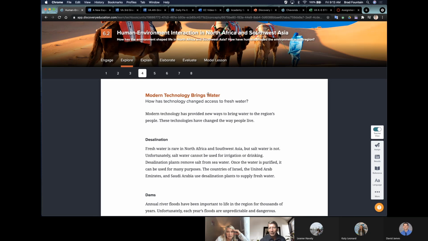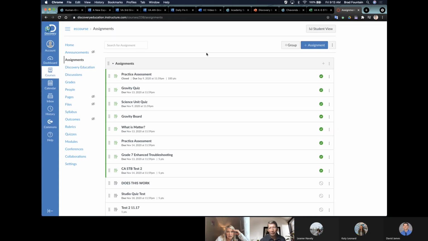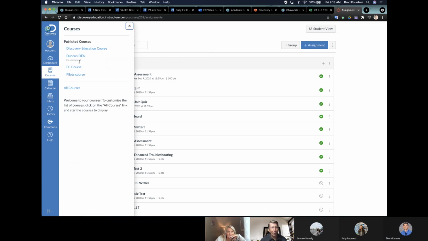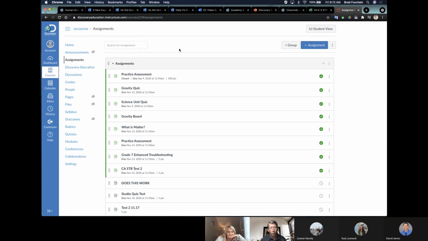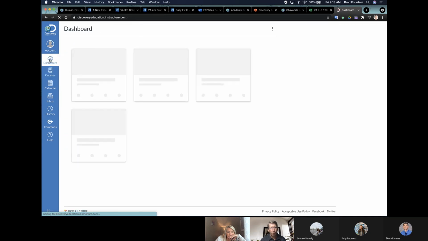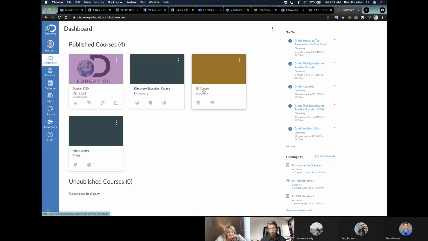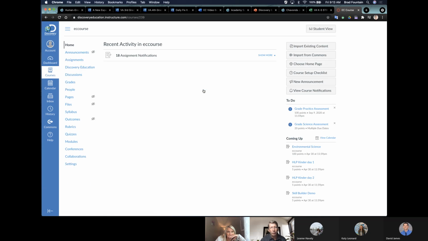The way this is going to work in Canvas is, if you come into Canvas, which looks something like this for you guys. Is that right? Correct. All right. Obviously you can go back to your dashboard and choose whichever course you want to go into. I'll go into one course, and then I can create an assignment right here.